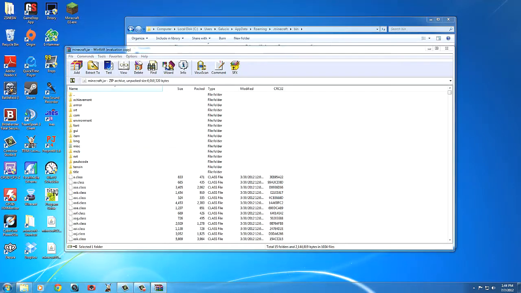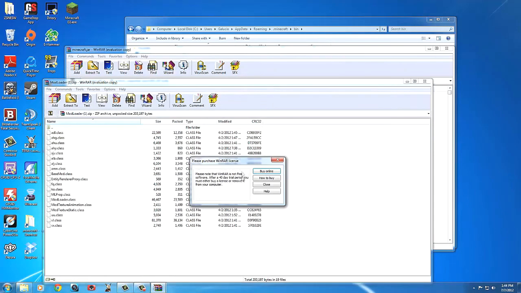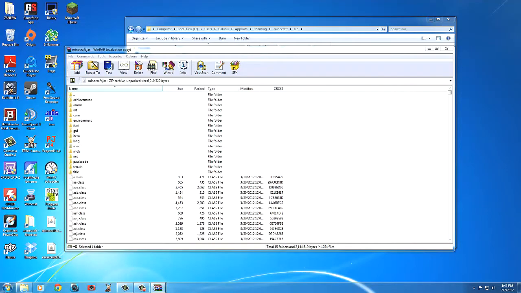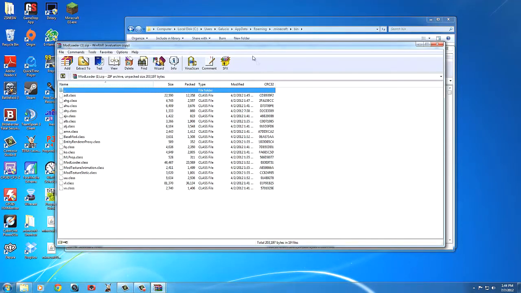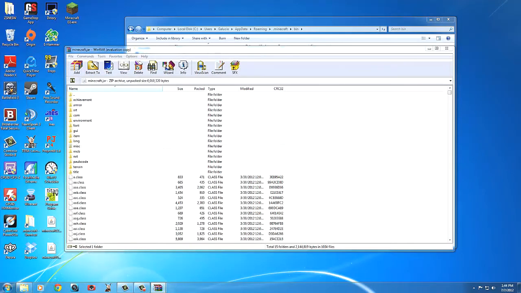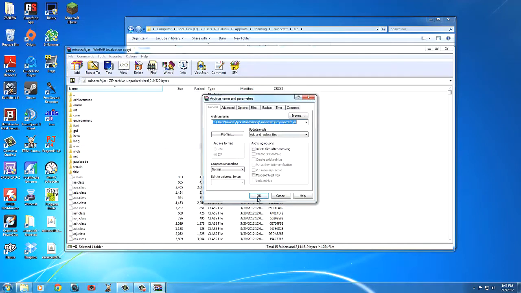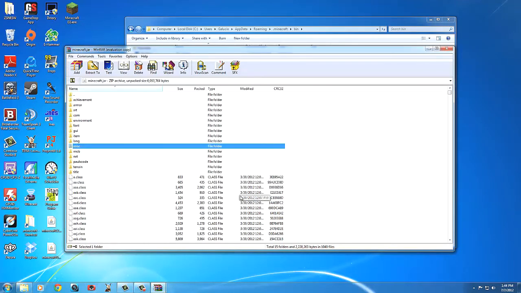The first thing we're going to do is install ModLoader, okay? I just opened it up on the other screen again. It says this is a trial version and so on. Okay, there's ModLoader. I have it on my other screen, but basically, you're just going to highlight everything and drag it into here, and just click OK. It's going to ask if you want to do this, yes, okay. So there you go.